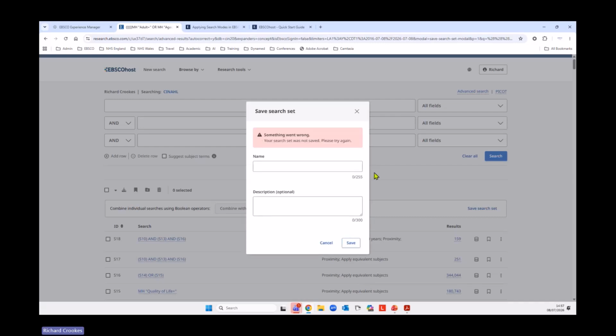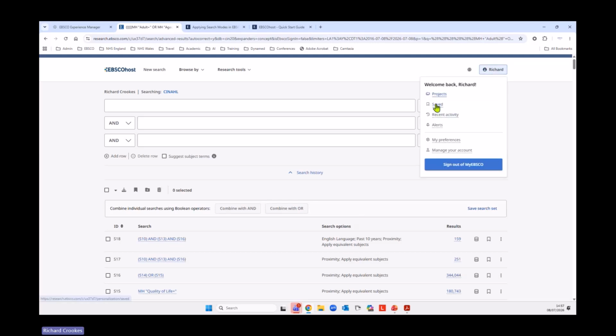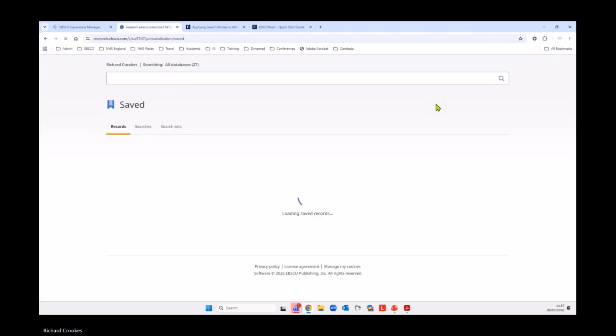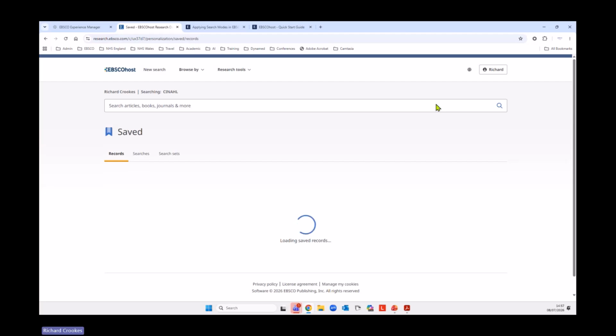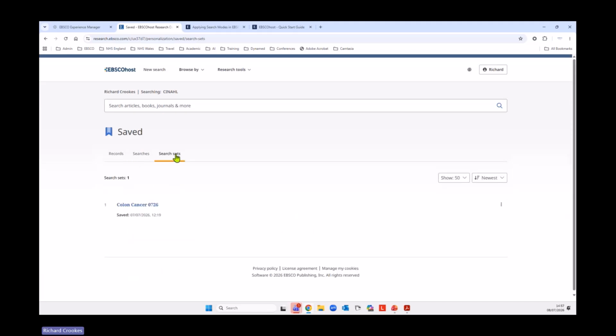I'm not sure why it's come up with that, but if I click cancel here, I will go to my save folder. By default, any saved records will be shown here once you've signed in, so they can be saved previously, but we'll cover saving in the next session. Searches, likewise, we looked at that earlier, and then search sets are displayed here, and unfortunately this one has not been saved. So let me go back again and see if I can do that.